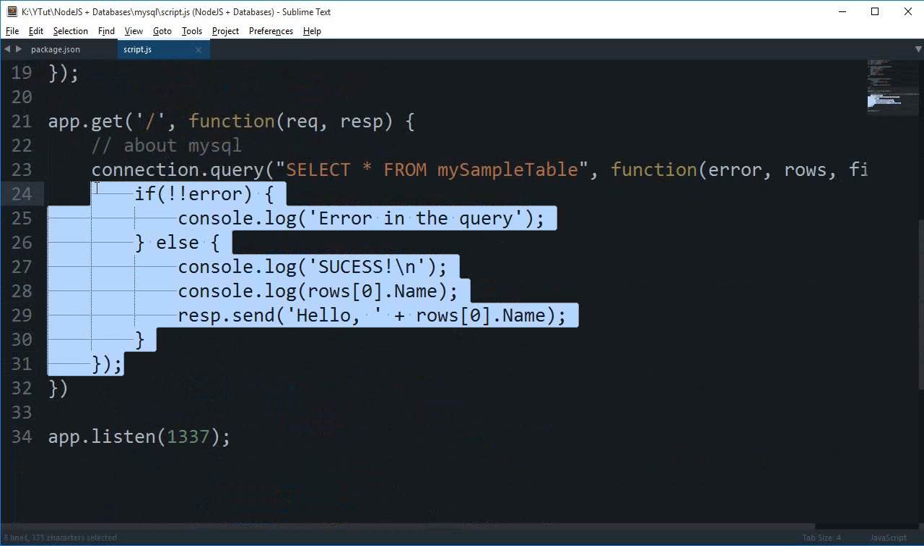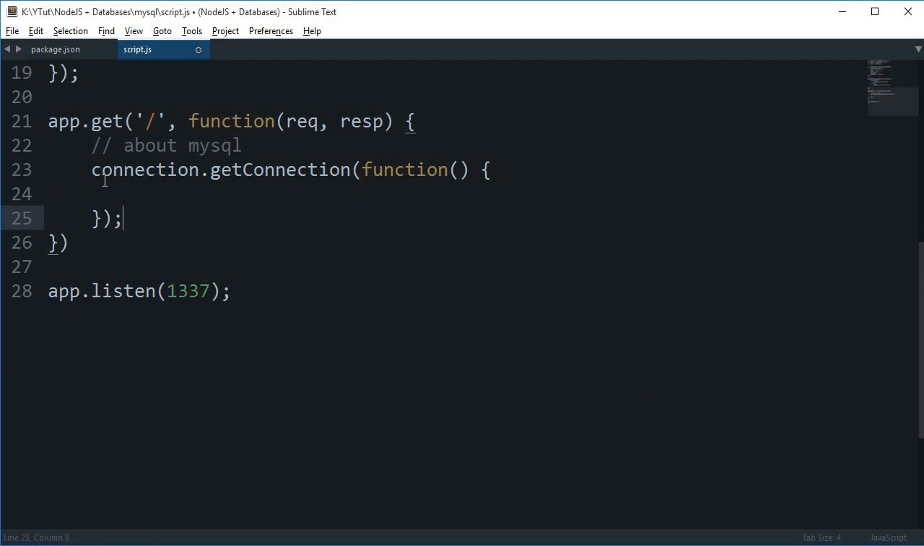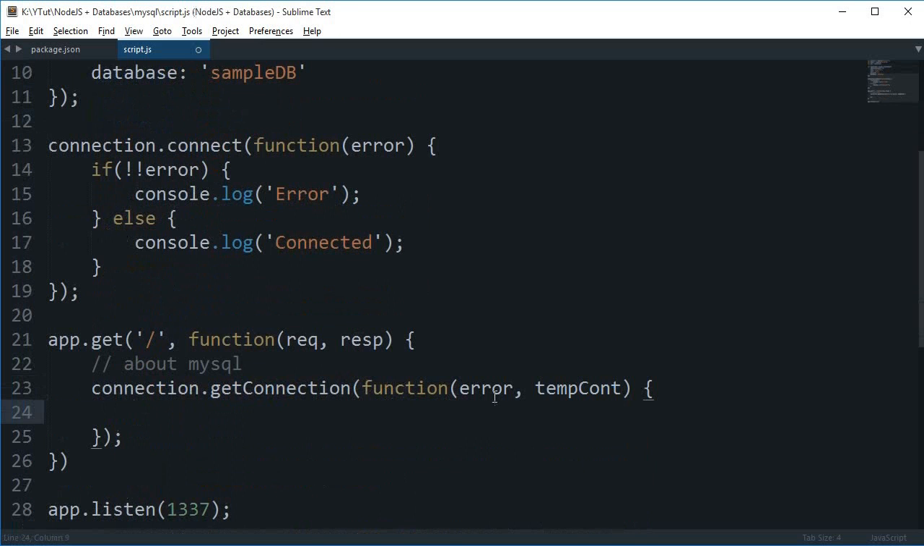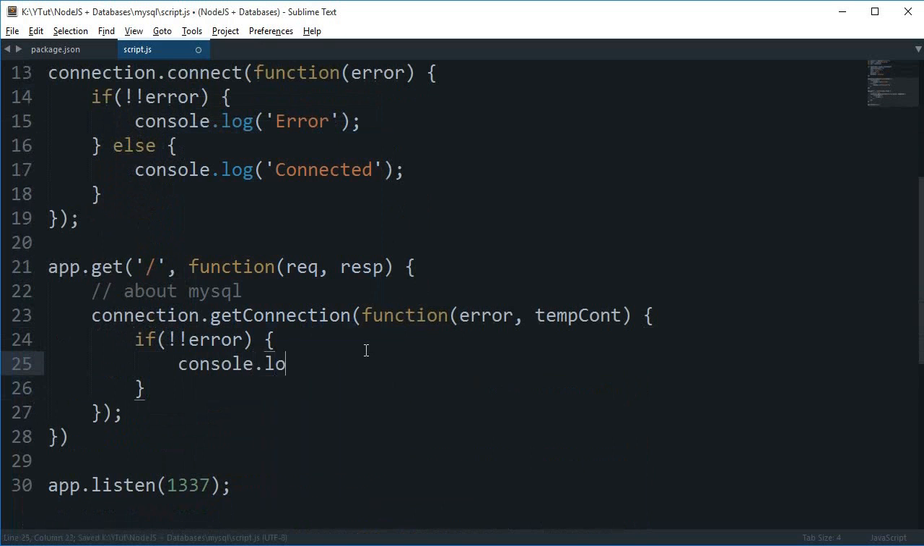And then right here I'll make a bit of code change. I'm going to say connection dot get connection function, and then we can pass in the error and the temporary connect variable. Now this temporary connect variable would be used instead of the connection variable to do all of the query stuff, since we have pooled it. So if error is there, then console log, error in the query.